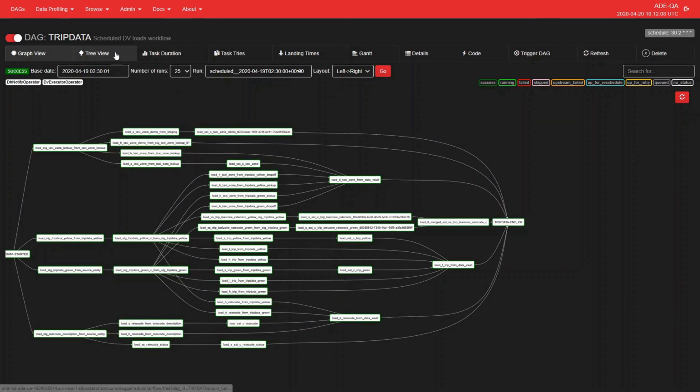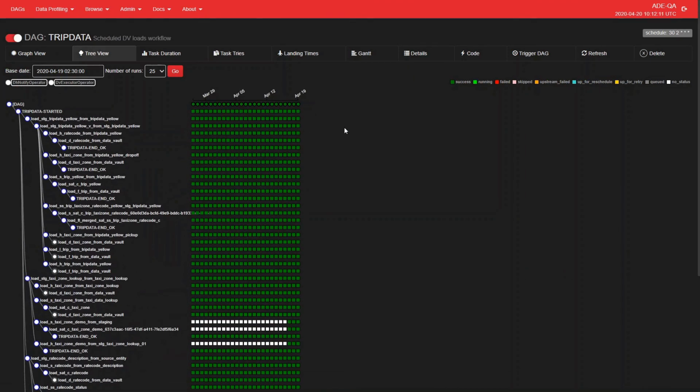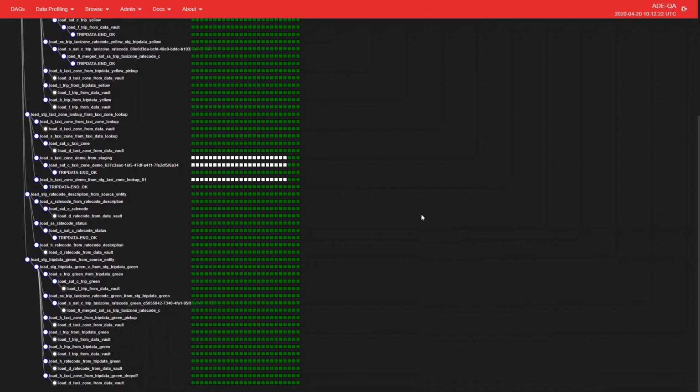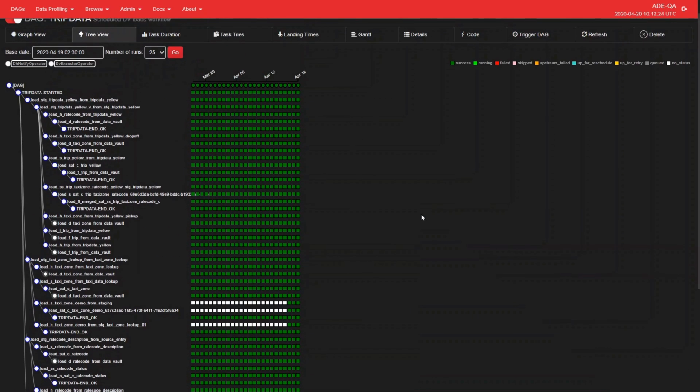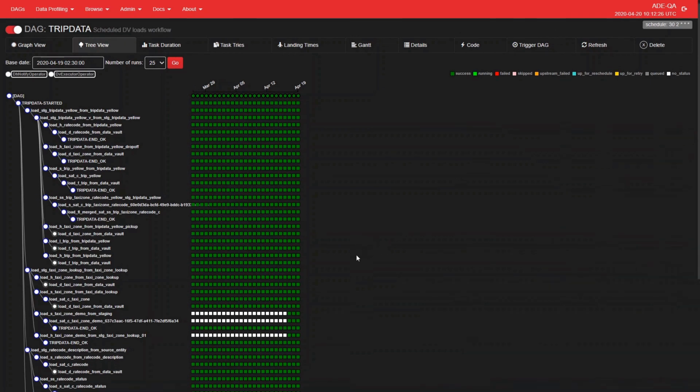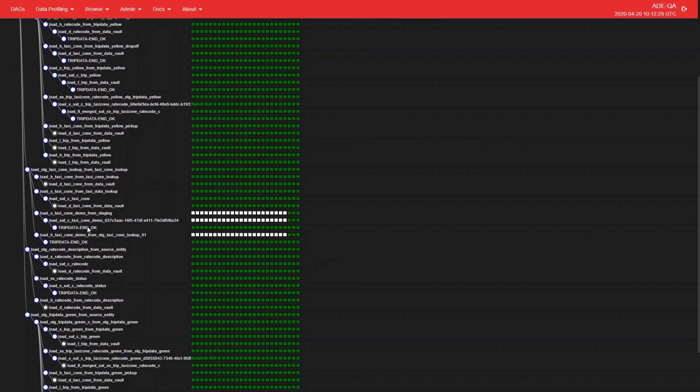Dagger also logs all the results of the loads that it has orchestrated. So if we go to the tree view, we will see a list of loads, and I've actually recorded this part of the video a few days after we created the satellite and the hub, so we can already see some results for the loads that have been run for those.